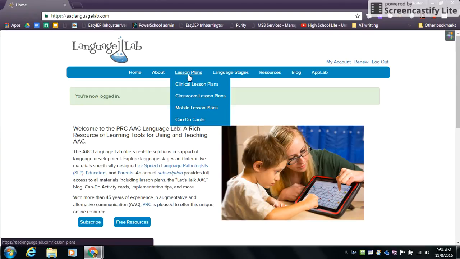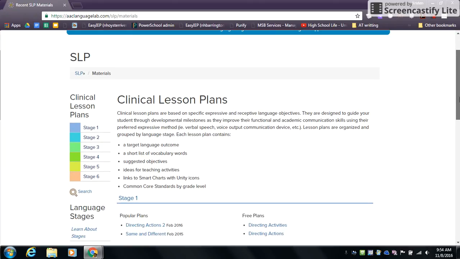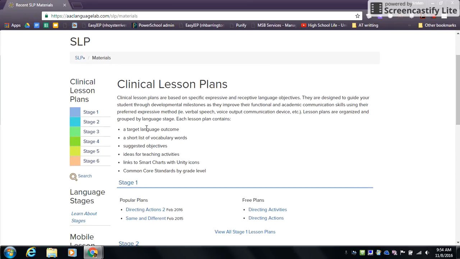If you hover over it, you see that we have a clinical lesson plan tab and a classroom lesson plan tab. So we're going to start up here at the clinical lesson plans. And over here on the left side of the screen, you're going to see that it lays it out into 6 separate stages. What this does is it starts from the very earliest communicators of initiating communication all the way up to our advanced communicators who've been using their devices for a while.